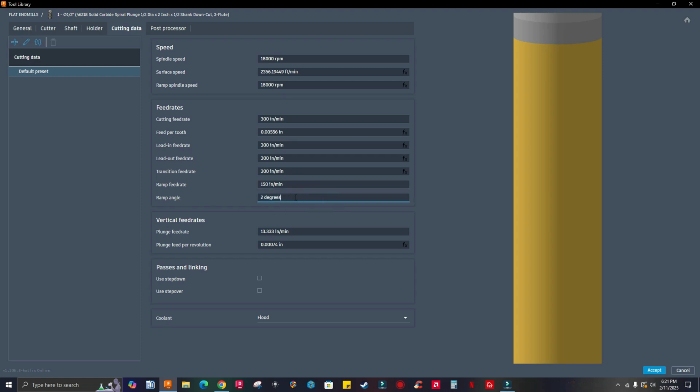Ramp angle. When I started creating my tool libraries, we didn't have this option right here, ramp angle. So this is really nice to have here. I'll leave it at 2 degrees. Plunge feed rate. Let's make this 75 inches per minute. You can also have passes and linking here. So I'm going to click on this box.